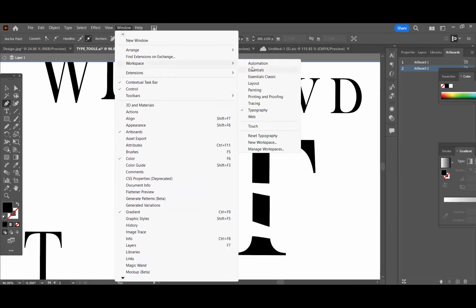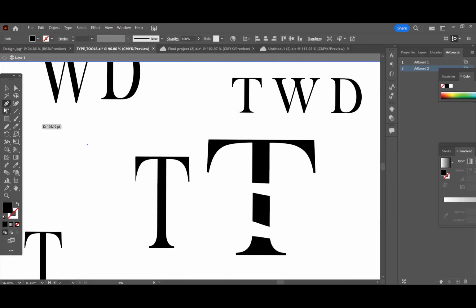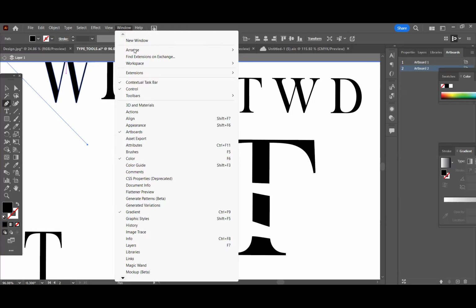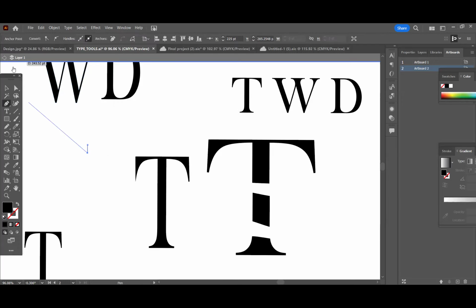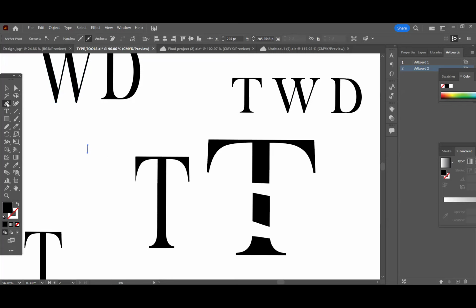So go to workspace, typography. Okay, you're in the typography. Good. Now go back to window. Go to toolbars, and you're in advanced. Okay, good. Now let's click on that pen tool again, because it's weird that it's not showing, but we can add it if we need to. Click back on the pen tool, click and hold it down. There they are. Go down to anchor point. Okay, now let's zoom in.